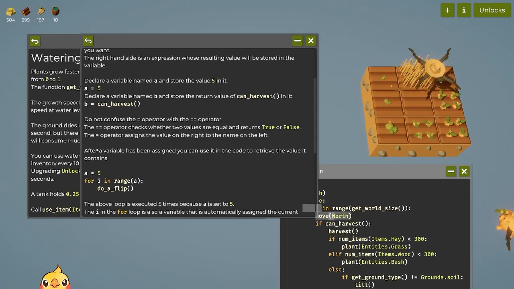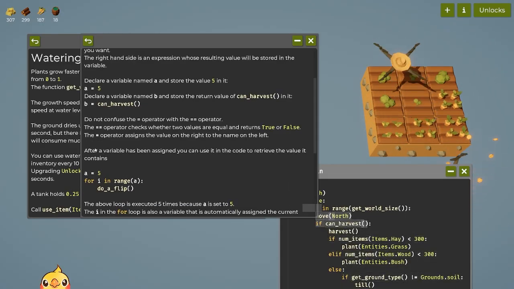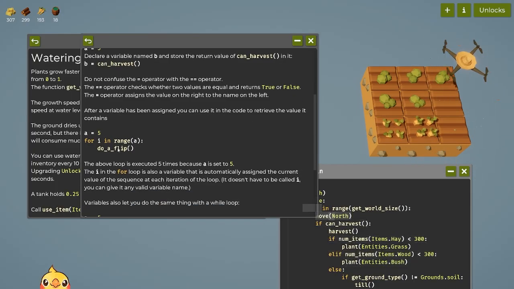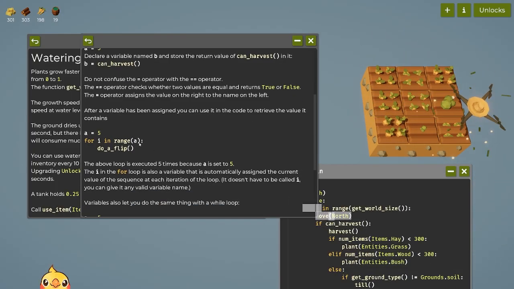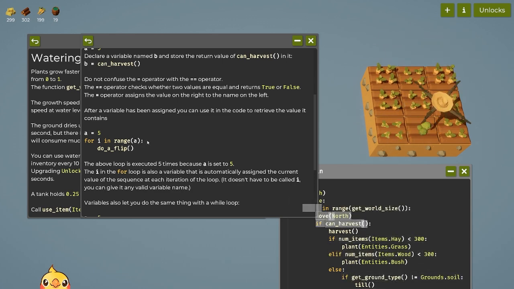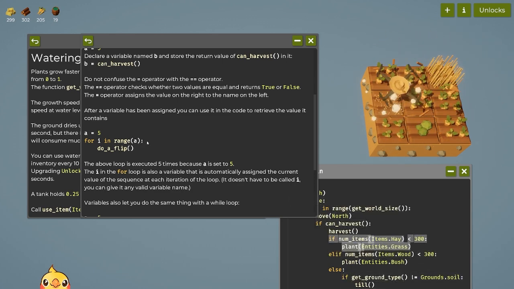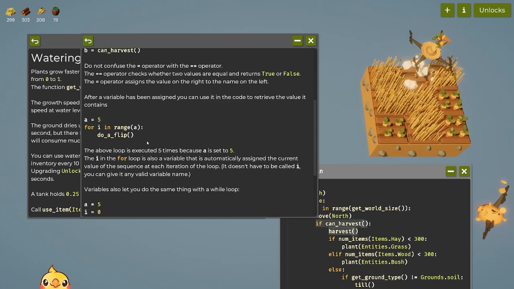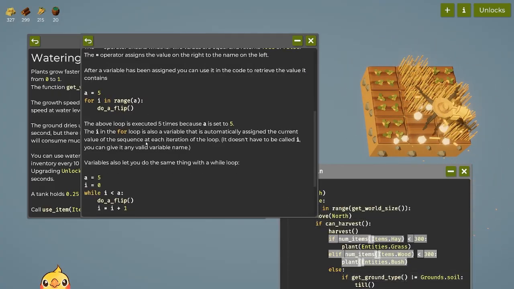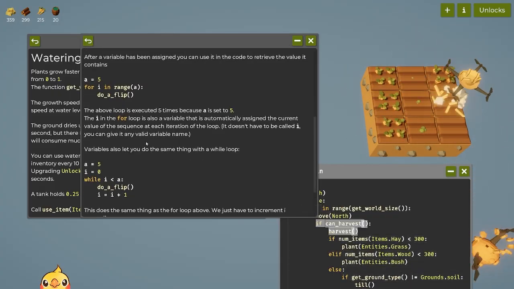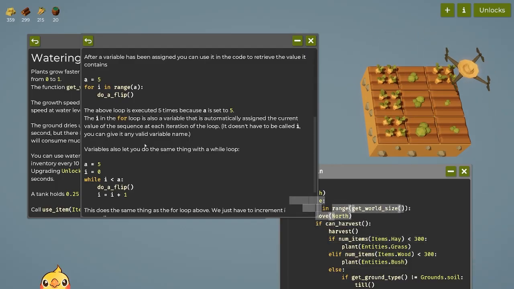So a equals 5, for i in range a, do a flip, for example. The above loop is executed 5 times because a is set to 5. The i in the for loop is also a variable that is automatically assigned the current value of the sequence at each iteration of the loop. It doesn't have to be called i. You can give it any valid variable name.